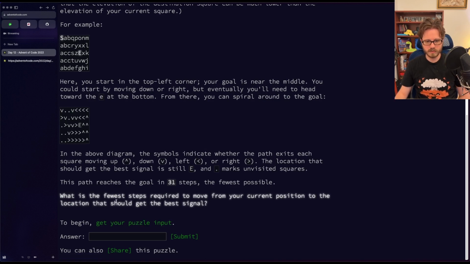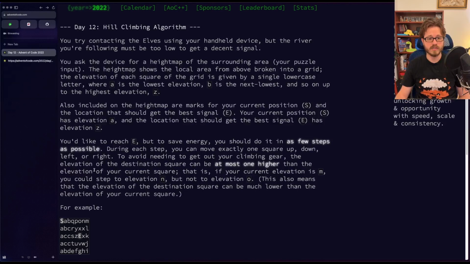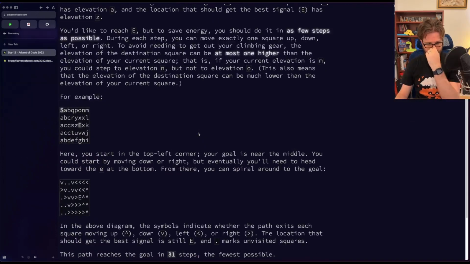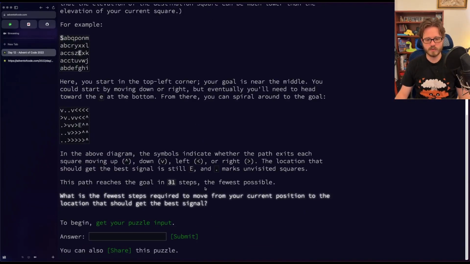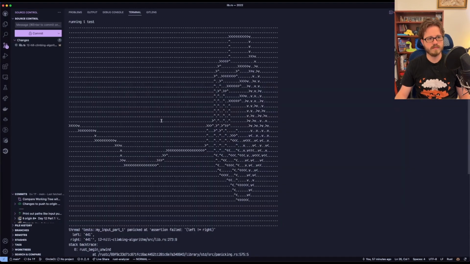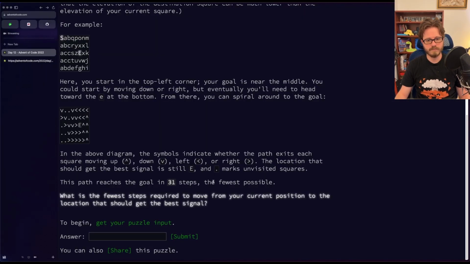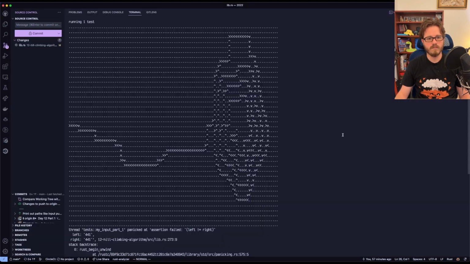What is the fewest steps required to move from your current position to the location that would get the best signal? And your current position is the starting position. That's the whole point. Your current position is the starting position, and the best signal is the ending position. What is the fewest steps required to move from your current position to the location that would get the best signal? Yeah, I don't get it.